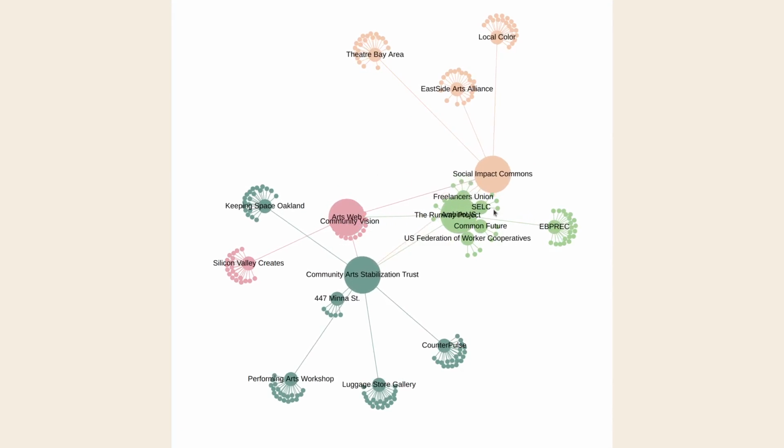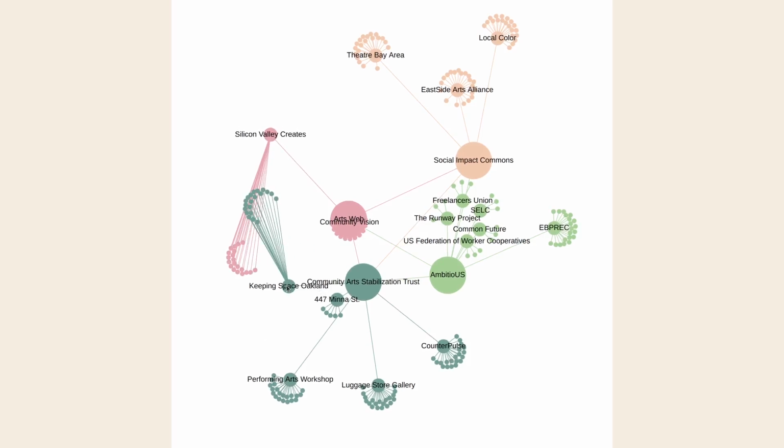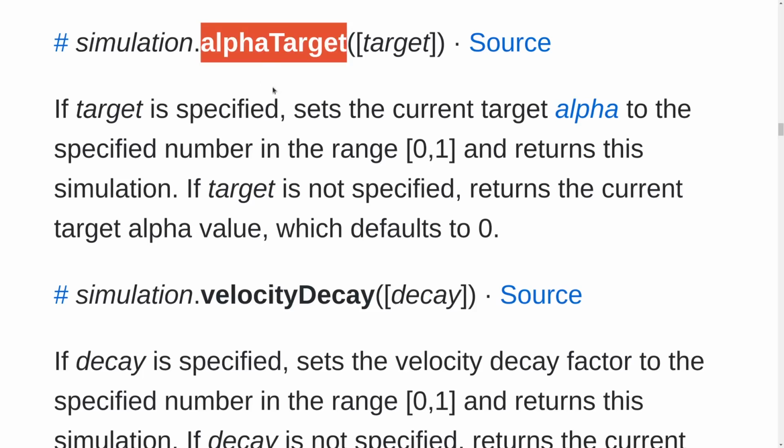All right, this seems to be working. Sweet! So now we can untangle some of the stuff. Oh, wait a minute. Something is wrong. I don't know why it cooled down and stopped like this. I don't know, maybe we need to use alpha target instead.